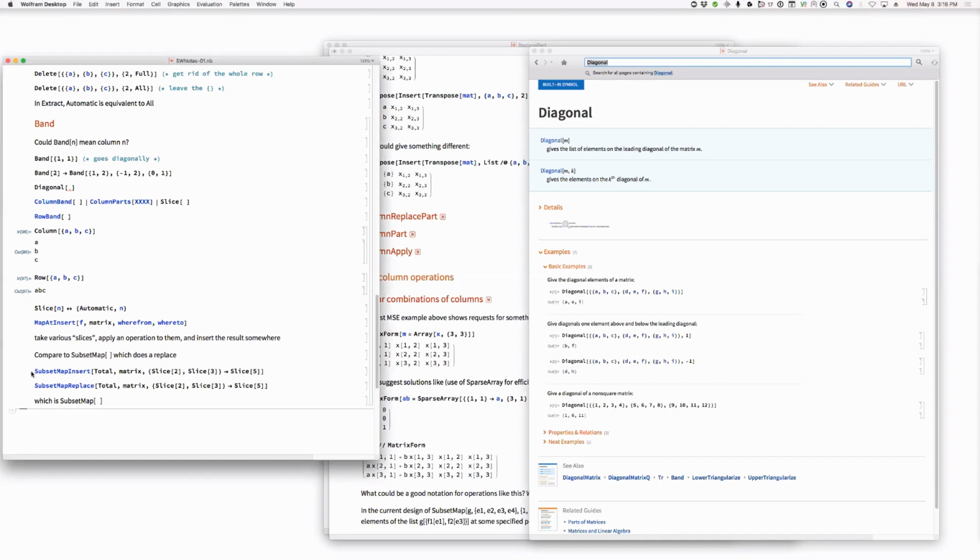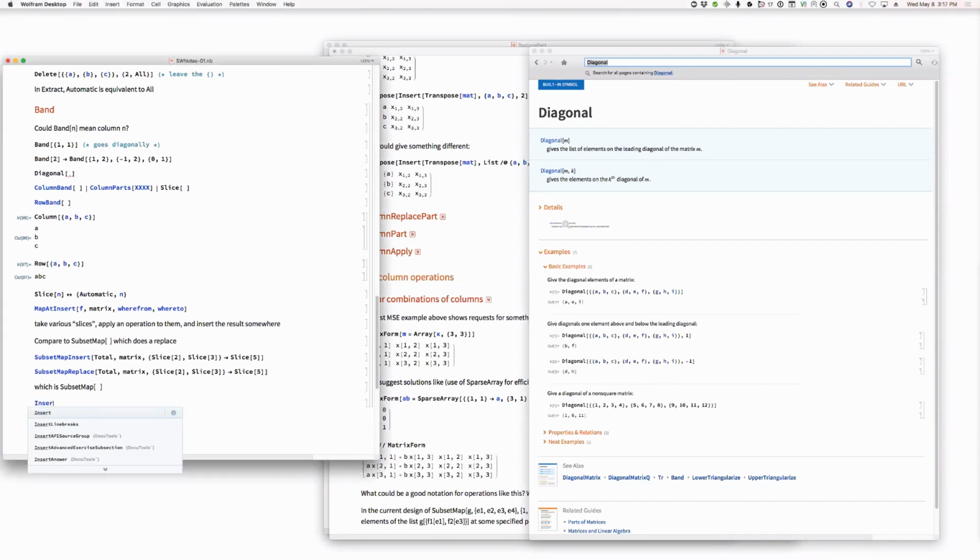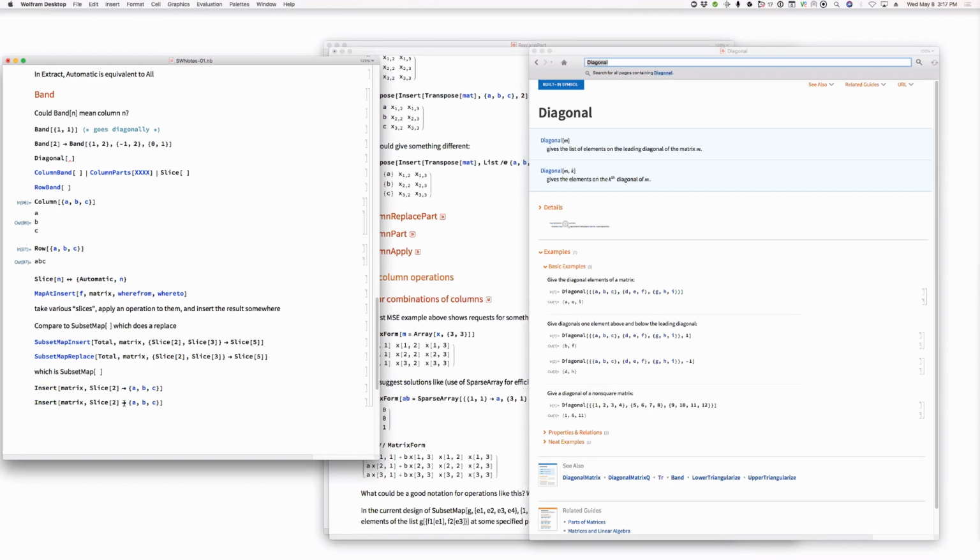But I think this is an interesting function, subset map insert. But then, okay, so then this map corresponds to insert. So a pure insert. Let's look at insert for a second. Okay, so insert in a matrix, slice 2, arrow, ABC. That is equivalent to insert of automatic, comma 2, ABC. Correct? Yep.